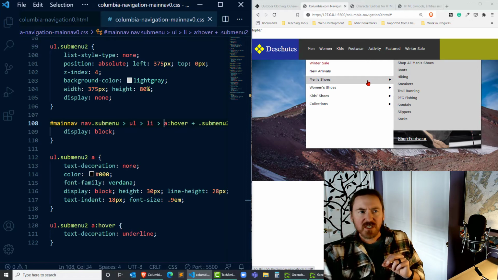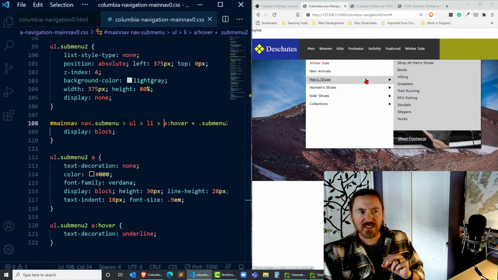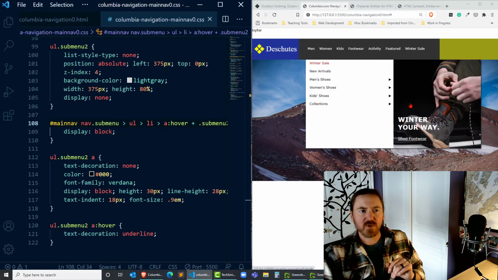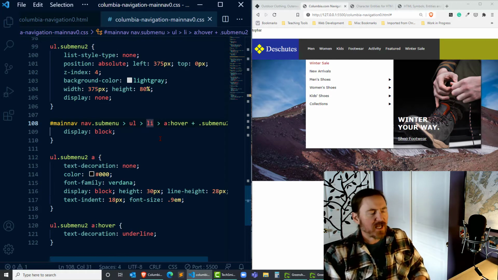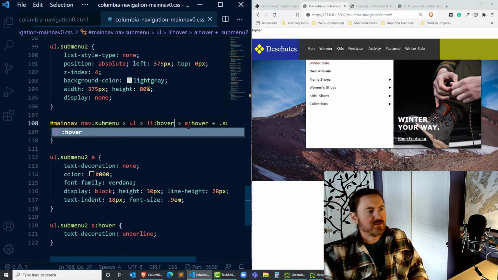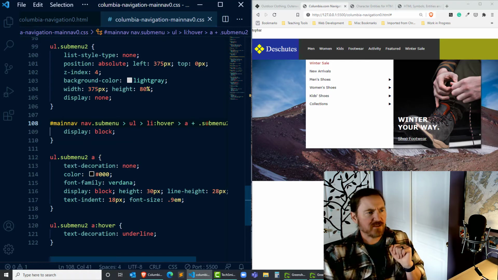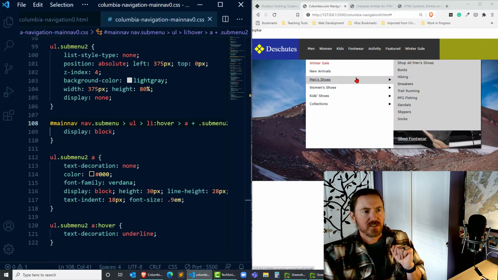And so we can't base this off of hovering over the anchor tag, because the anchor tag is a very finite space, and when I'm not hovering over it anymore, we lose that submenu. So I think I'm going to tweak this. What happens if instead we hover over the list item, which is the parent of the anchor? Oh yeah, much better, see? So I can hover over the list item, which is the parent of the anchor.